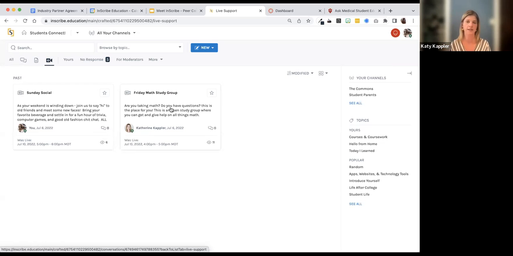Then you can record that session, post it back into InScribe, and anybody who wasn't able to make it can view that recording and maybe ask a follow-up question. I couldn't be there and you talked about this, but I didn't totally understand it. So you can continue the conversation even after the event has taken place. We love the power of combining synchronous with asynchronous to really benefit the entire student group in a way that you can't when you're only managing those things individually.